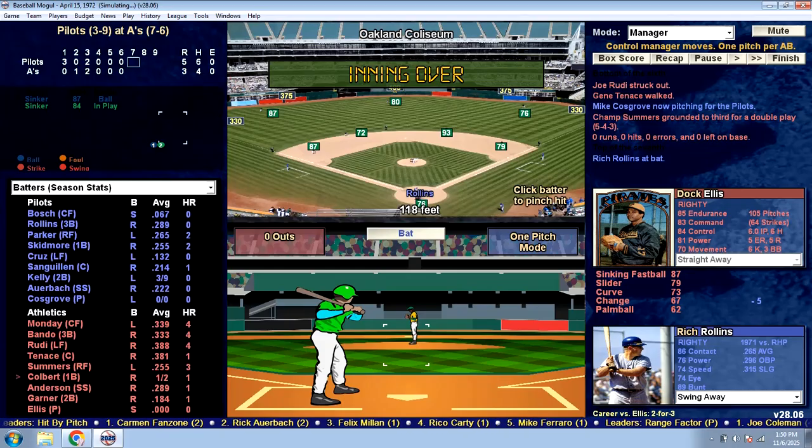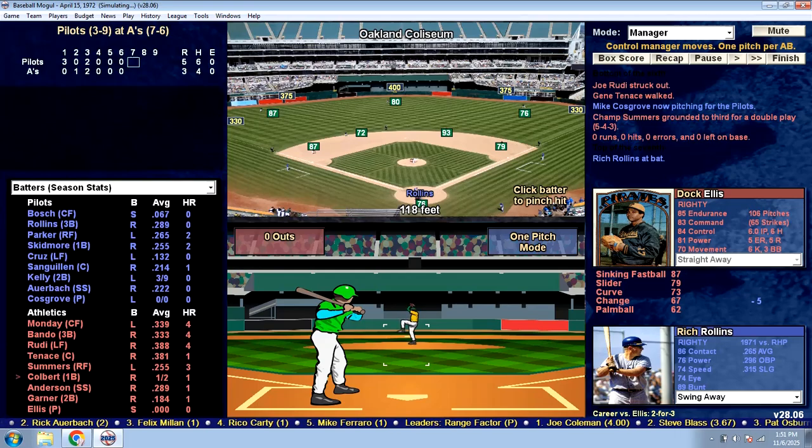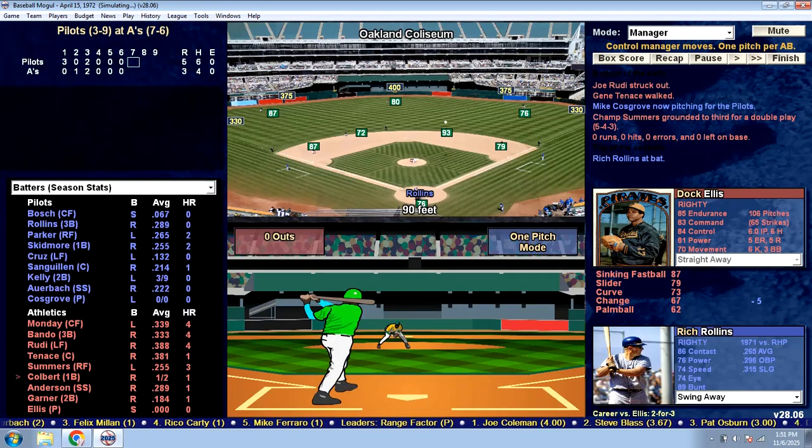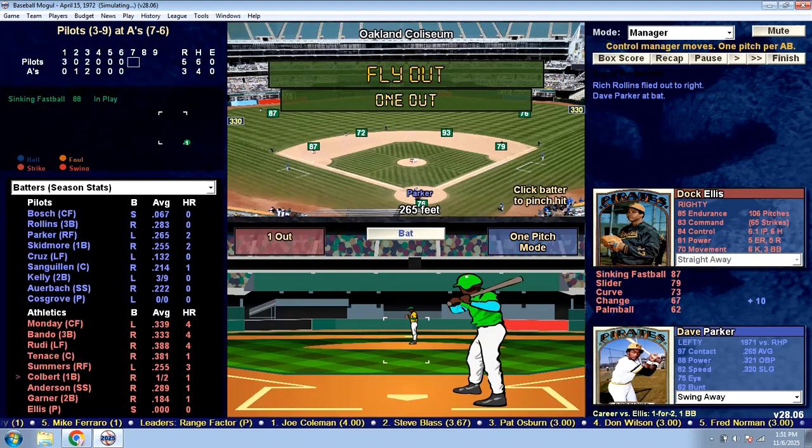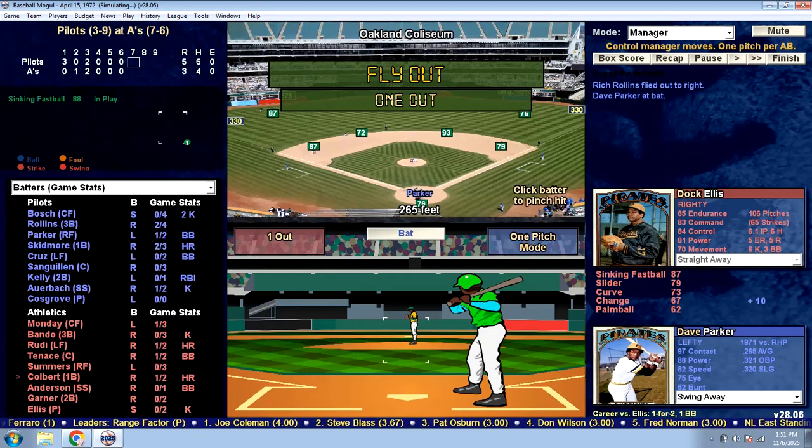Top of the 7th. Now we can go to the bullpen. Well, we don't have Riddleberger, do we? Shit. Well, we'll see what happens here. Let's get some more runs and we won't have to worry about it. Rollins having a good day. Flies out to right. Here's the in-game stats.